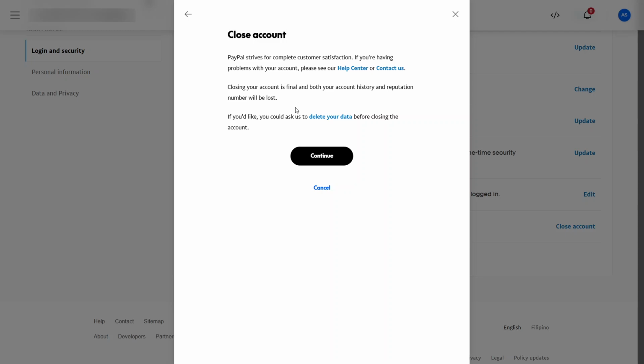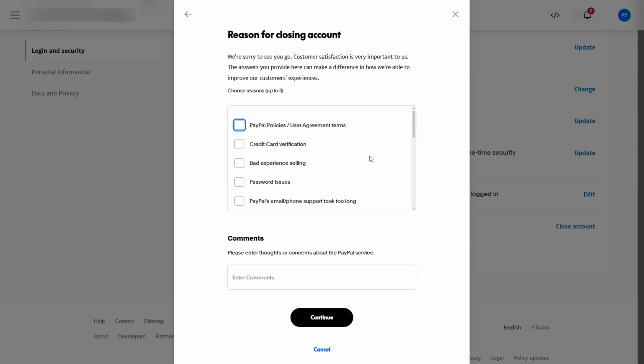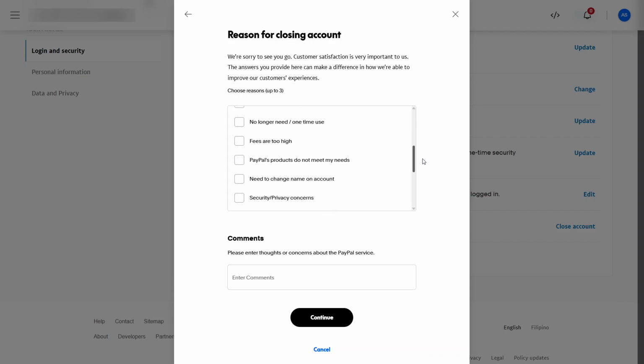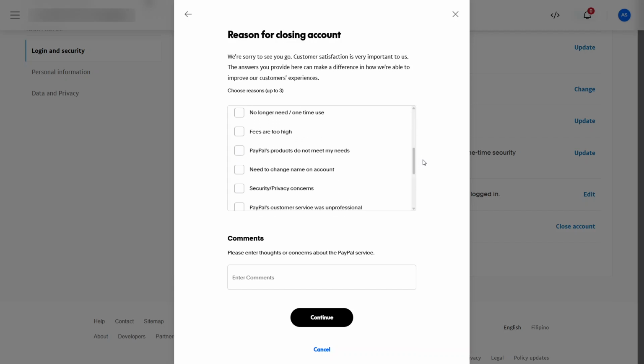If you're sure you want to move on, click Continue. The page will reload and you'll be asked to choose your reason or reasons for closing the account. You can select up to 3 reasons from the list PayPal provides, and there's usually a box where you can add any additional comments if you'd like to share more detail. This is optional, but it can help PayPal understand why users are leaving. When you're done selecting your reasons and adding comments, click Continue.